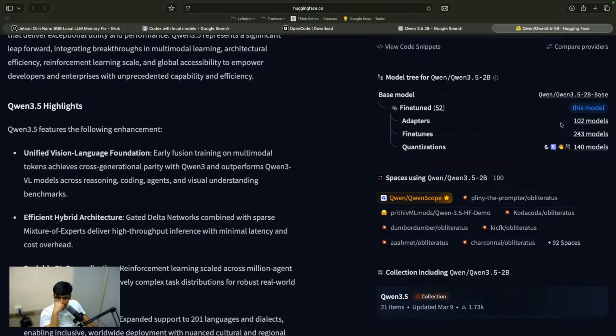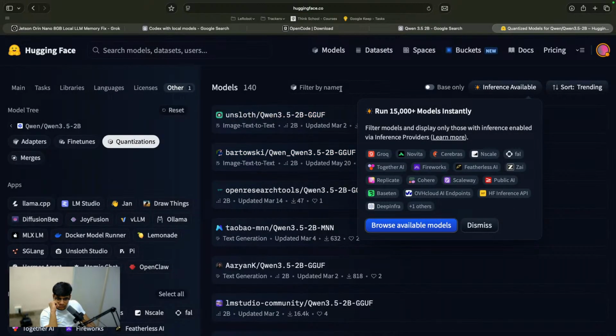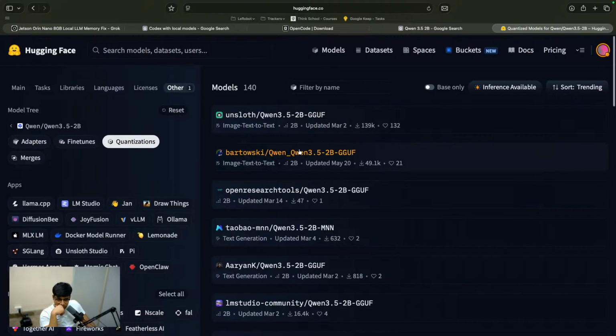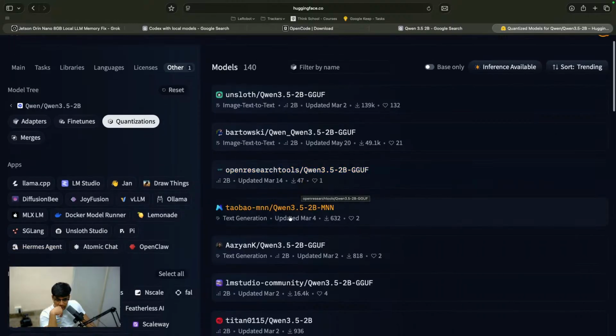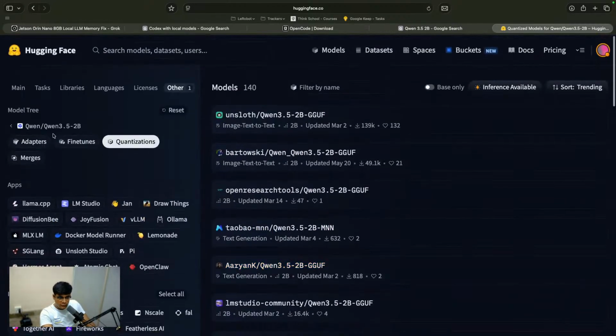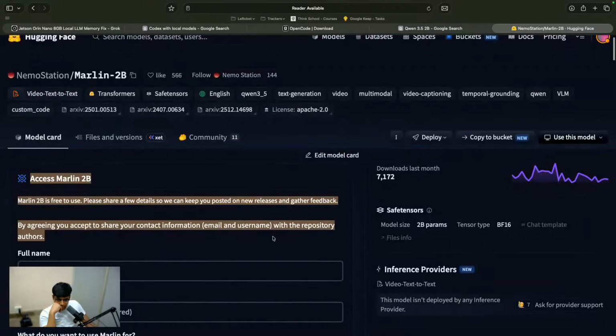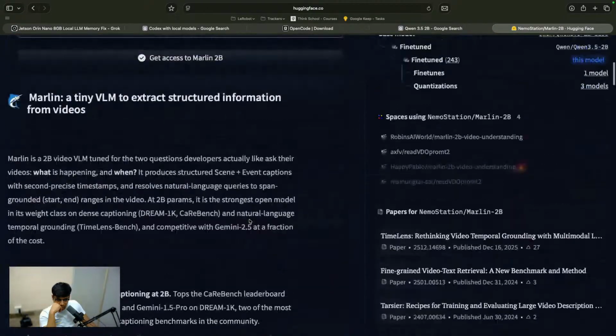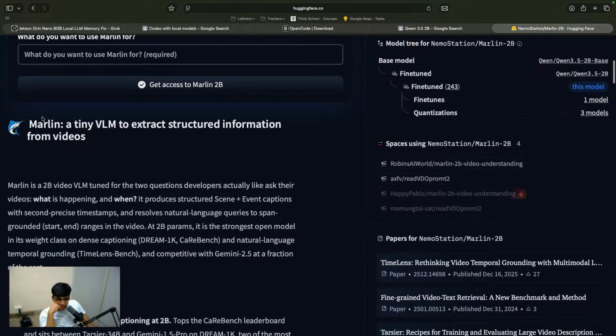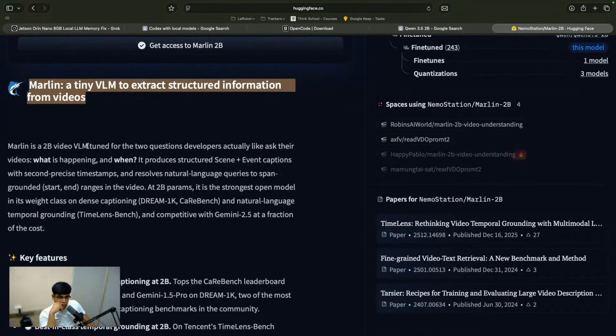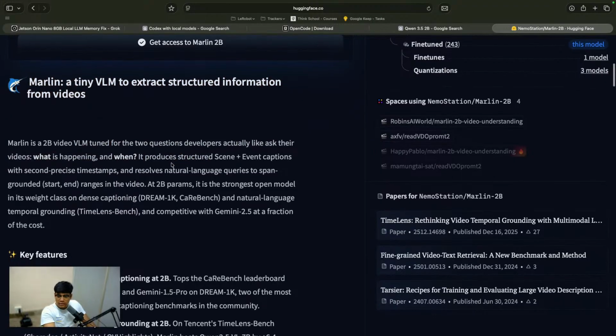Okay, so this is interesting. Fine-tuned versions number 243 models, and there are so many quantizations. Interesting. So this is the Unsloth version, and other people have also made their own versions. So I've not used those. So see, these are fine-tuned versions of the Qwen model. So this is Marlin, a tiny VLM to extract structured information from videos. Interesting, man. This is good.